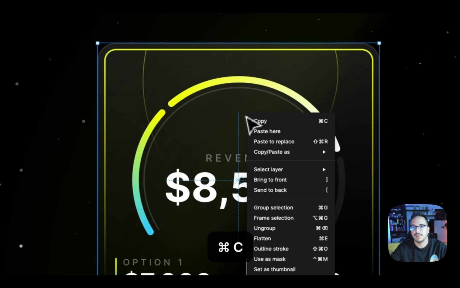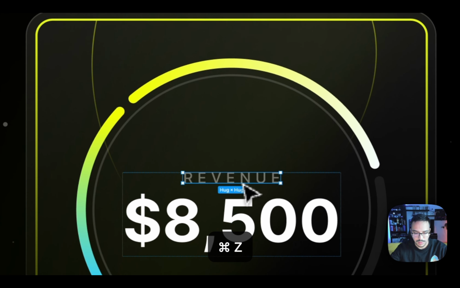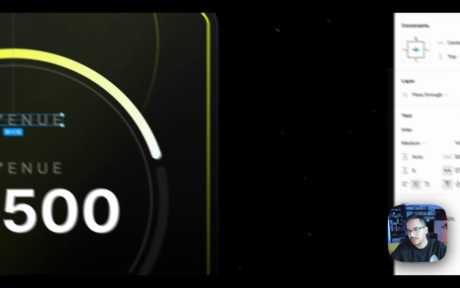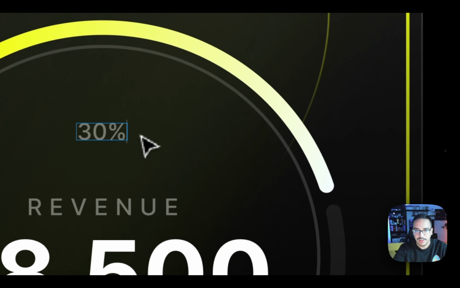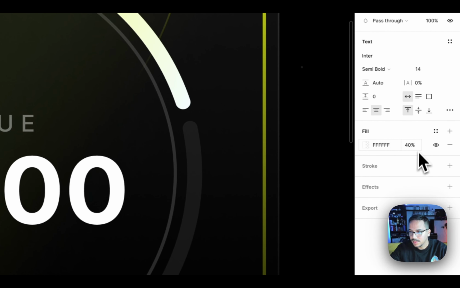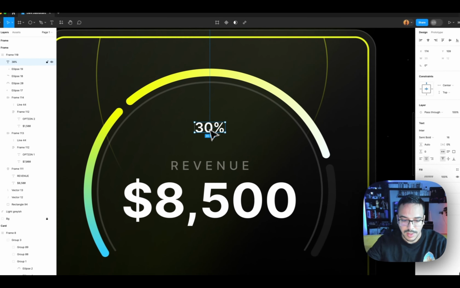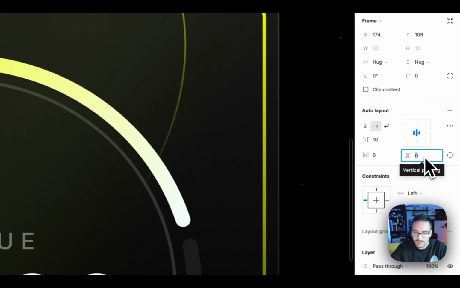So I'll just duplicate the revenue text. Control C, Control V, center it. Let's remove the space in between characters, and let's make it 30%. Make it semi-bold. Make the fill 100%, and maybe we'll make this 16 since this is an important number. So I'll click on Command G to group it, and then I'll add auto layouts. I'll give it 4 from the bottom, 12 from the sides, and I'll make the rounded corners 20.